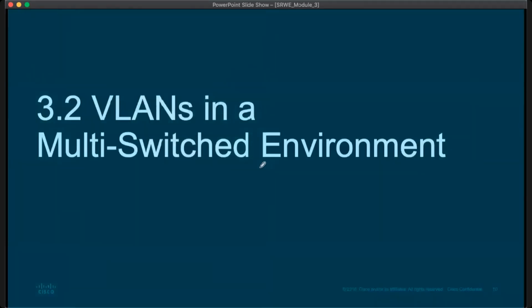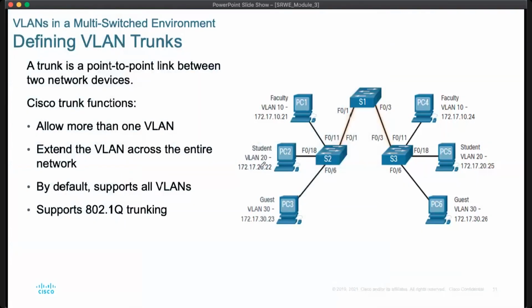3.2 VLANs in a multi-switch environment. Defining VLAN trunks. A trunk is a point-to-point link between two network devices. A Cisco trunk function will allow more than one VLAN, extending the VLANs across the entire network. And by default, it supports all VLANs. It supports 802.1Q trunking.